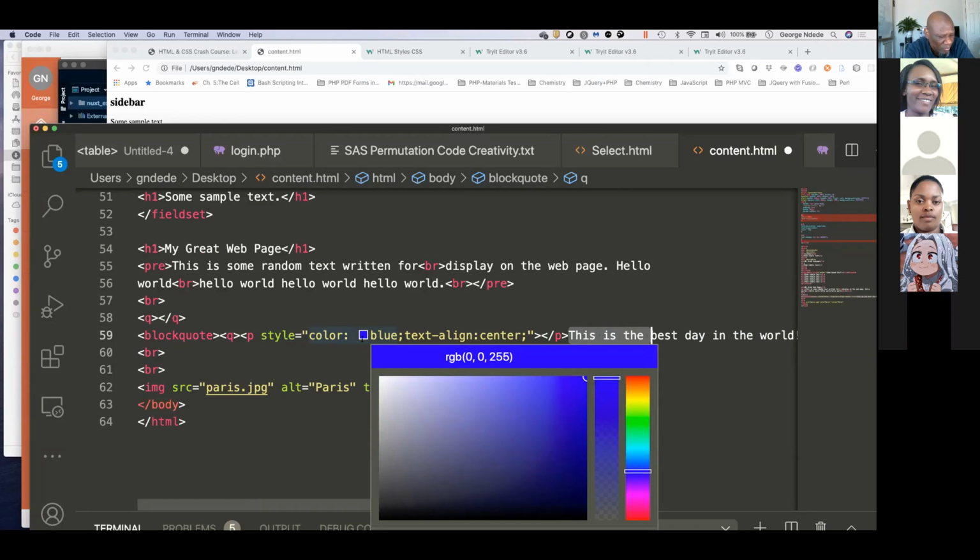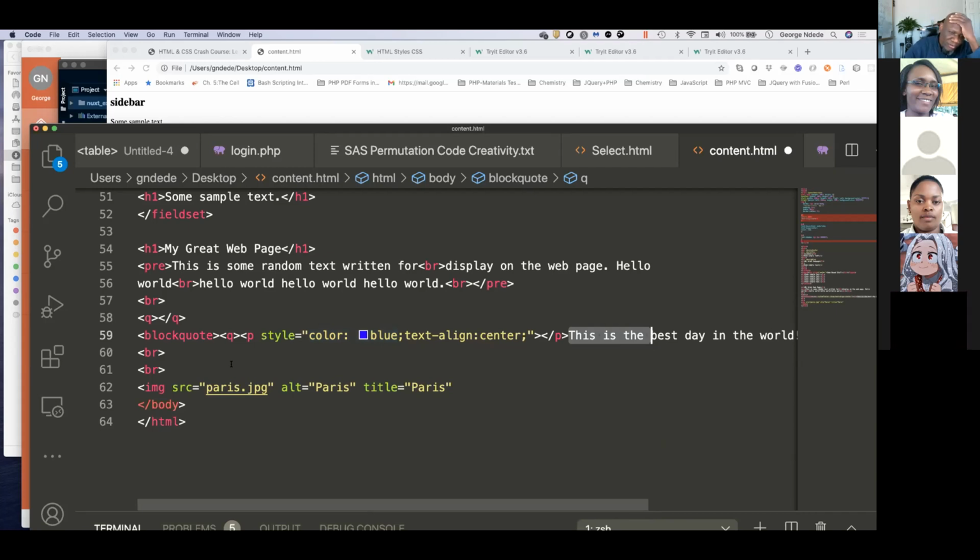Is that clear? Yeah, that makes sense. Okay. All right. And of course, you remember external. External will be coming from outside.